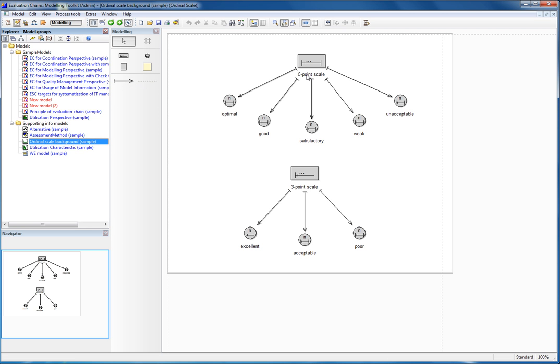First here we have a 5-point scale. It includes optimal, good, satisfactory, weak, and unacceptable. We can add as many scales as we want and reference them in the other models.